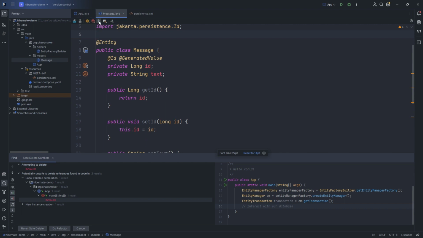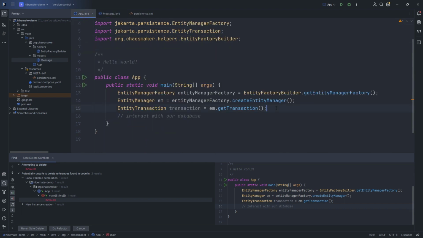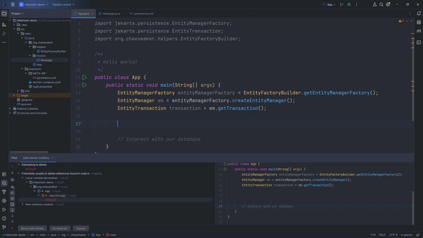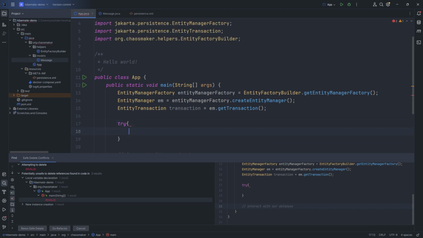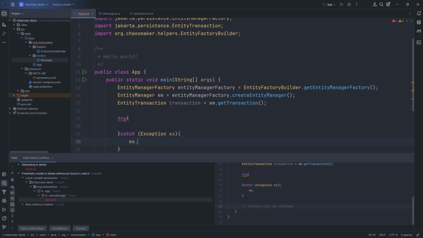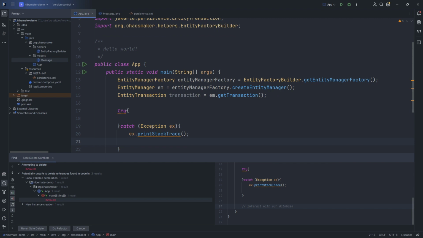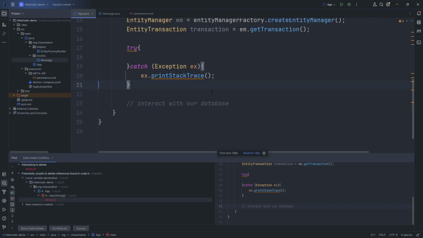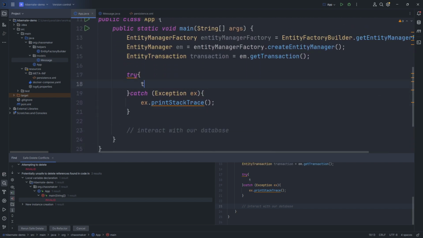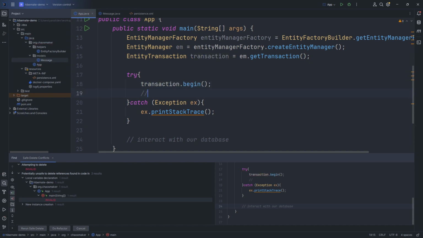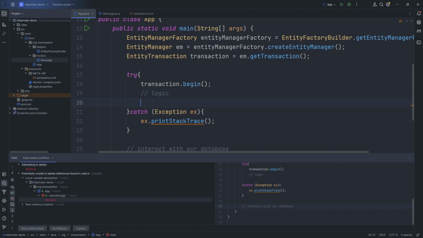To get started, we're gonna create a try-catch block so we can roll back our transaction if something goes wrong. In order to start, we're gonna begin a transaction using the transaction object, and then we're gonna write our logic, and then we should commit our code to publish the changes in the database. And as I said, in the catch block, we're gonna call the transaction rollback.